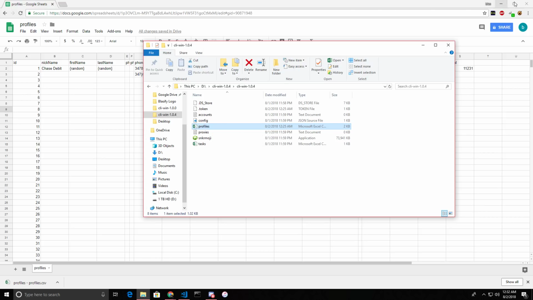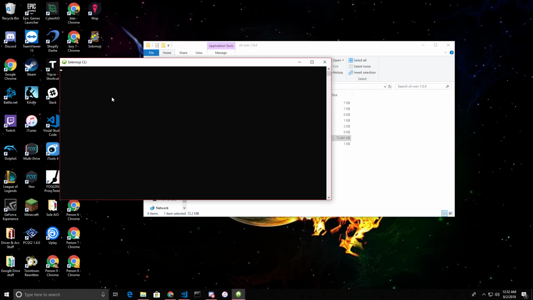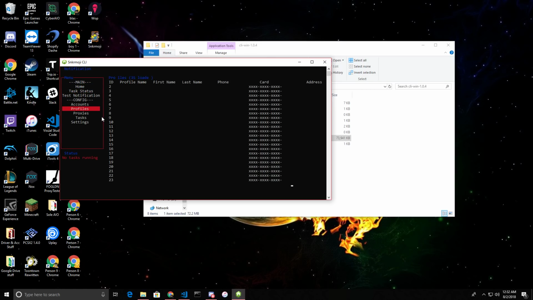And after you've done that, you can exit the sheets and start up the bot. If it's currently running, just restart it. And if you go down to profiles, you'll find it there. Scroll up and you see Chase Debit. It's exactly how I showed you just now in the file.